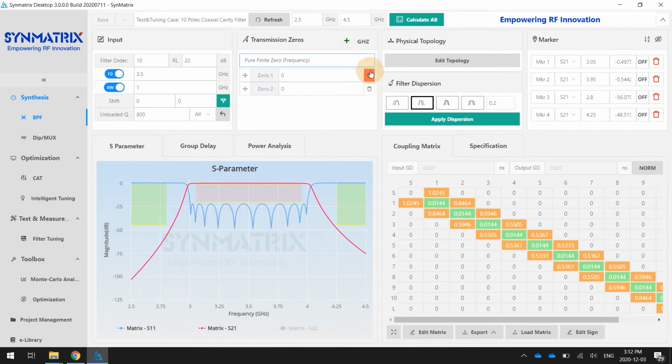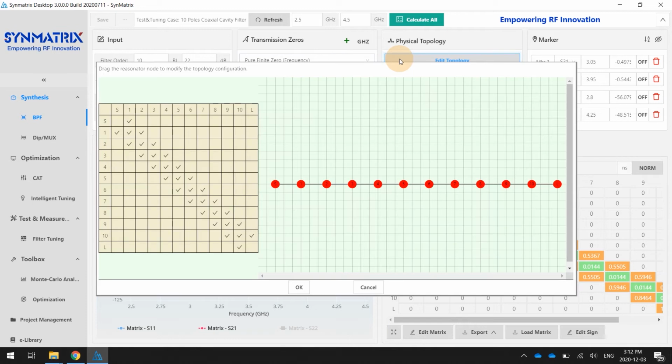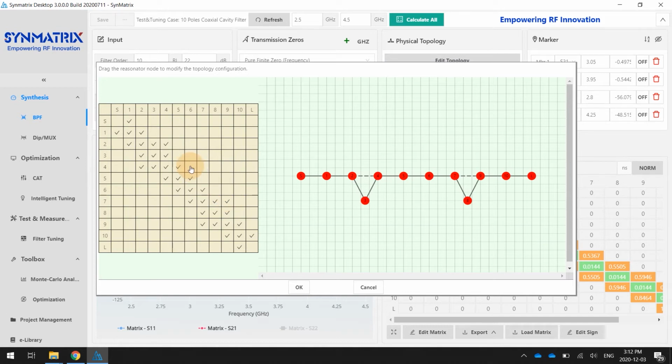Once you have the transmission zero input, if necessary, the user can define their topologies. The user can just easily check the box to define their topologies. For this case, we have very simple topologies. It's a pure chip shift filter design.